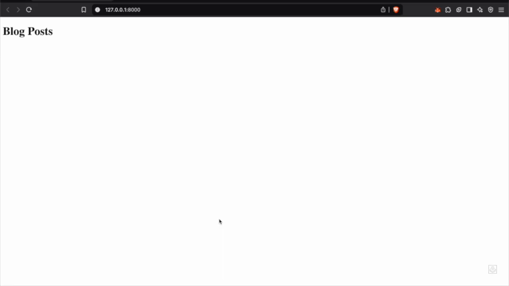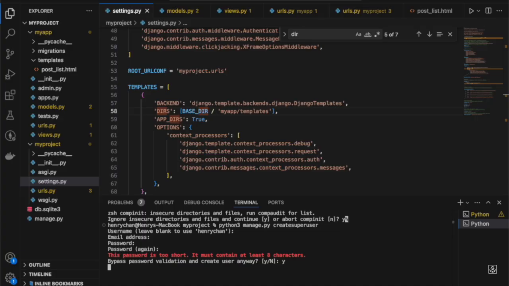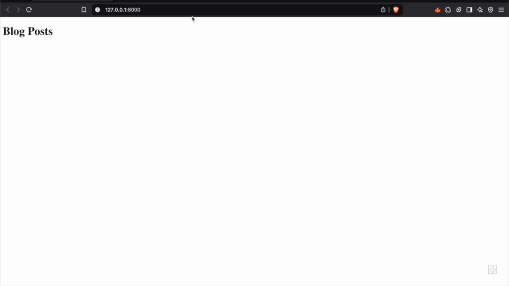To add posts to the database, we use the Django admin interface. The first step is to create a superuser by running a command that allows us to access the admin panel. When prompted, we provide a username, email, and password for the superuser account. Once the superuser is created, we can log into the admin panel at http://127.0.0.1:8000/admin using the credentials we just created.